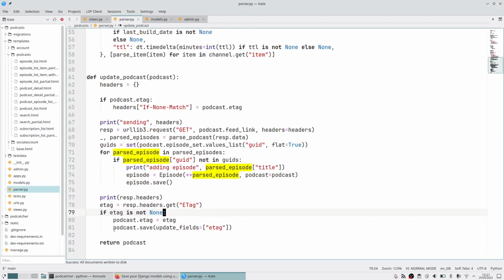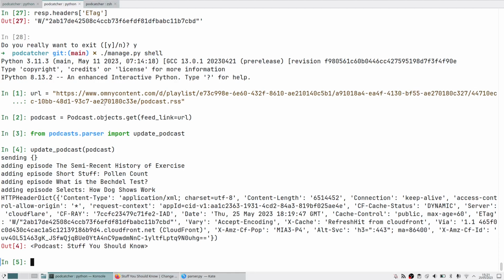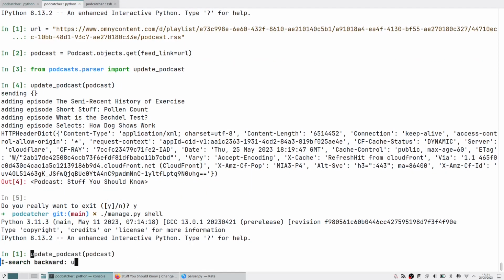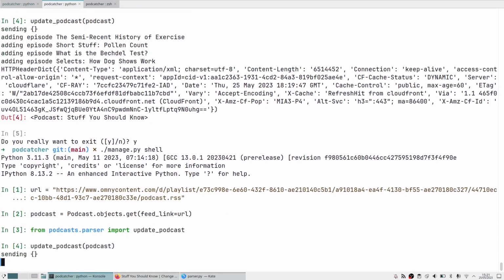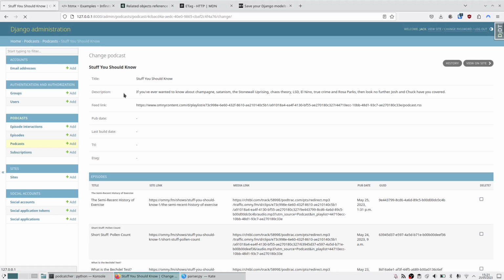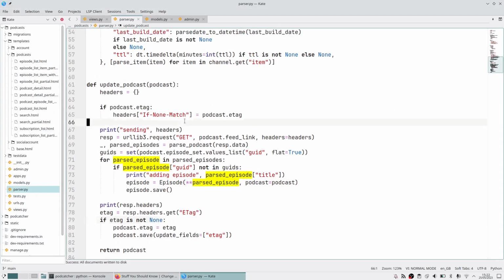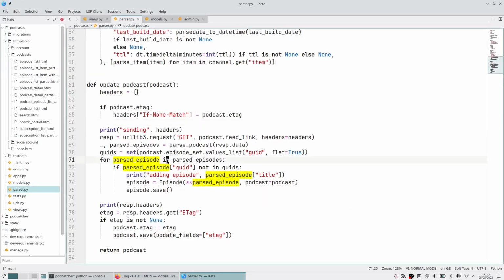So I think we can try this again without sending an ETag. So URL is the URL, podcast is the podcast, update podcast, and update the podcast. So we've not sent an ETag, but now we should have saved the ETag, one would hope. Yep, okay, so we have an ETag. So next time round I kind of expect to get, what was it, a 304 Not Modified status.